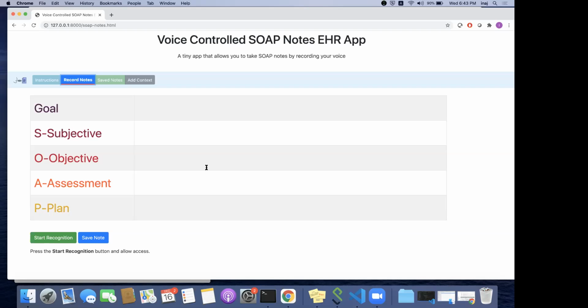The SOAP notes are classified as subjective, objective, assessment, and plan. Each has its own section, and each section gets activated by certain keywords. By default, all the information goes into the goal section. So I'll start right away. I'll start this recognition so that whatever we speak gets recorded, and accordingly we'll also understand the usage.